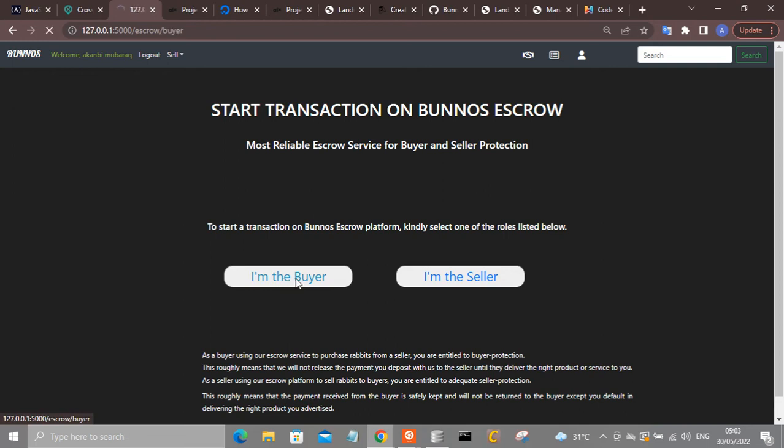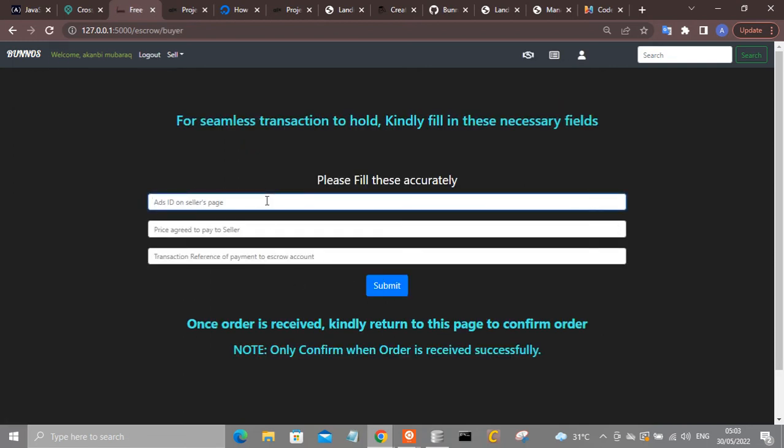When you click "I am the buyer," you paste the ad ID, then the price you've agreed with the seller. If it's still 240,000, you put it there. Then the transaction reference of the payment you transferred to the escrow. For the purpose of this demo, I'm not going to include any account number on this page, but this is going to be live, and there's going to be an account number here. So a buyer transfers the money into the account and then updates us with the transaction reference.